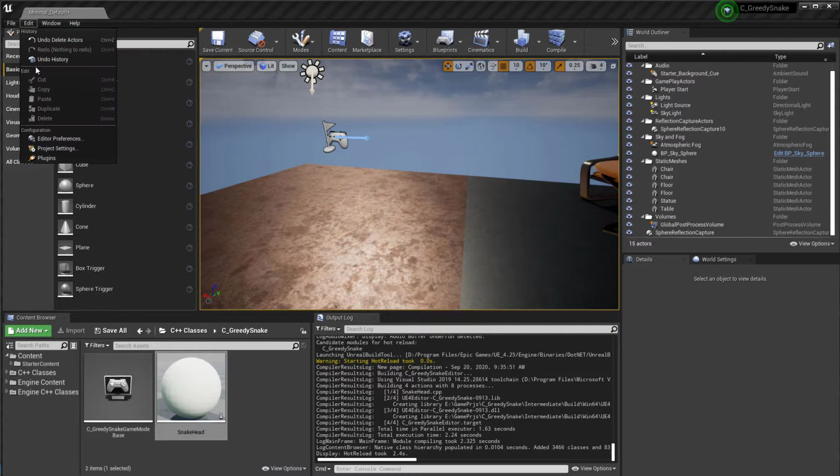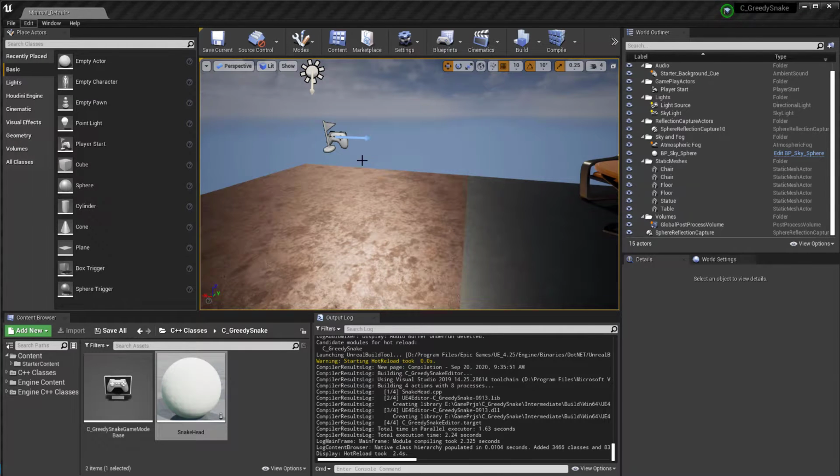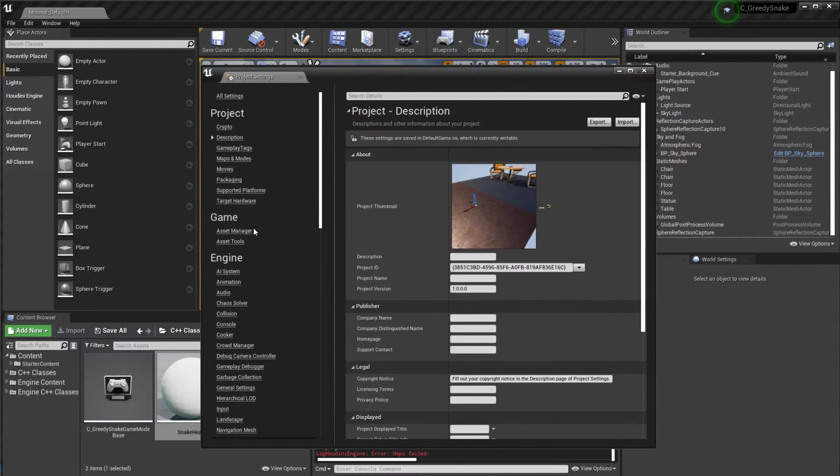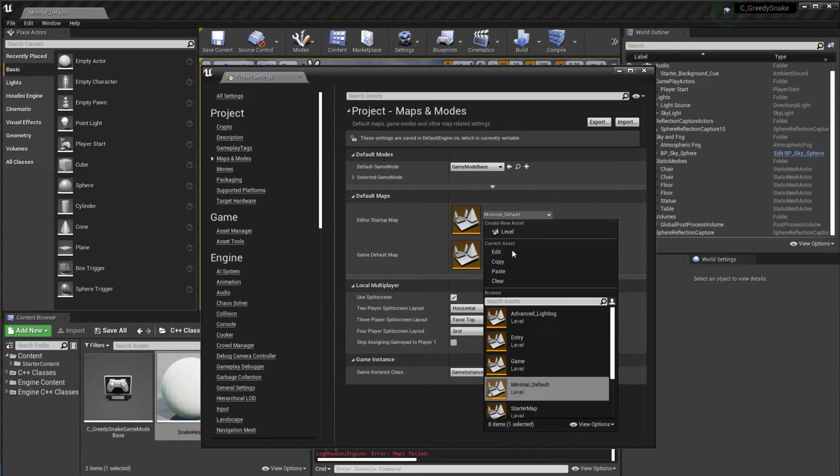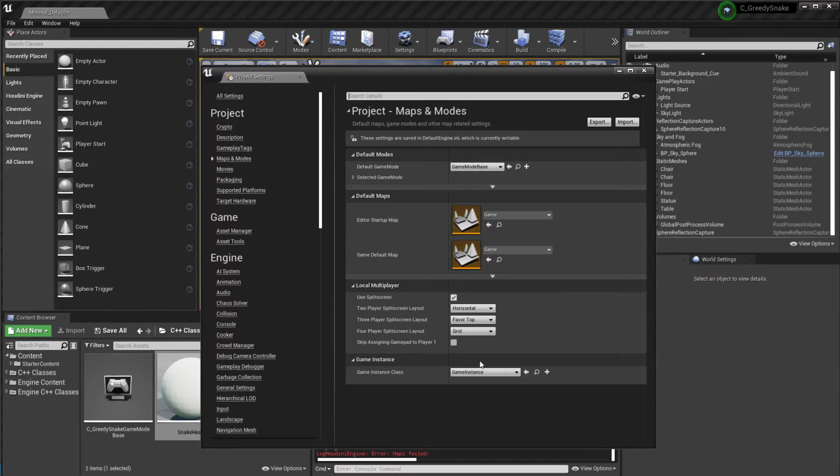So let me go to edit and then project settings. And by the way, because we have our map already, it's better to go to the map modes and say our editor startup map will be our game map. Same goes for the game default map. That way when we build the game and open that build, it's going to start with this map as well. Or when we open the editor, we're going to open the game.